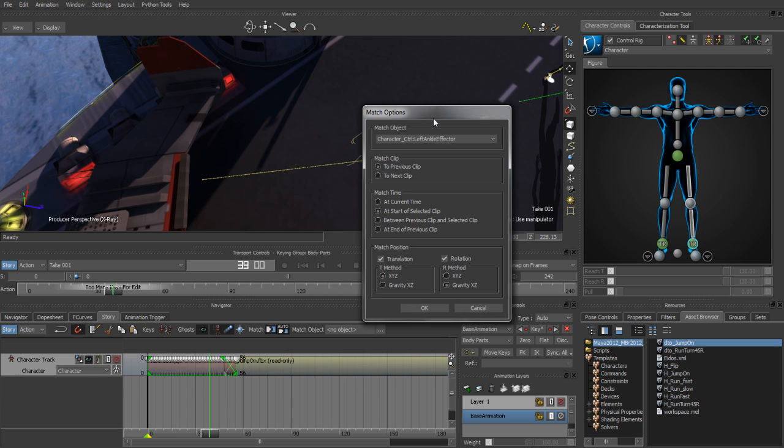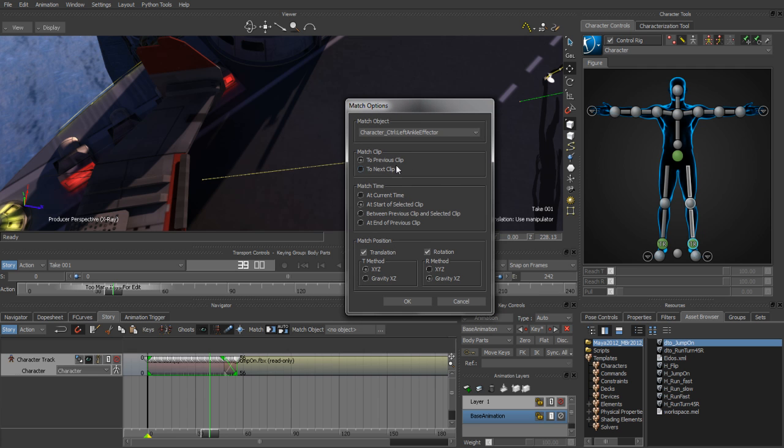And with the left ankle highlighted, instead of matching to the previous clip, we're going to match to the next clip. So this is a clip that's active. We want to modify the next clip. And I don't want to have it start at the start of the next clip. We'll just have it transition between the two clips, essentially. Again, we're going to match rotation and translation.